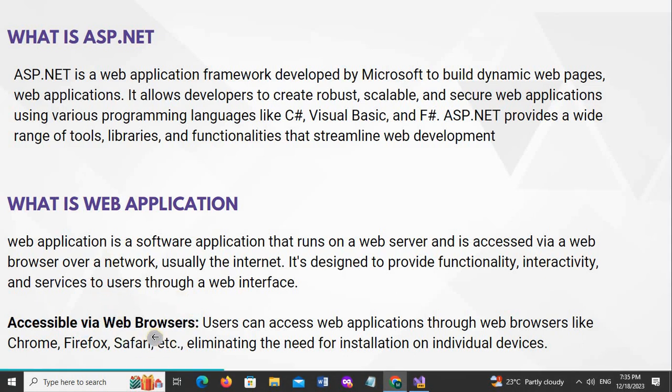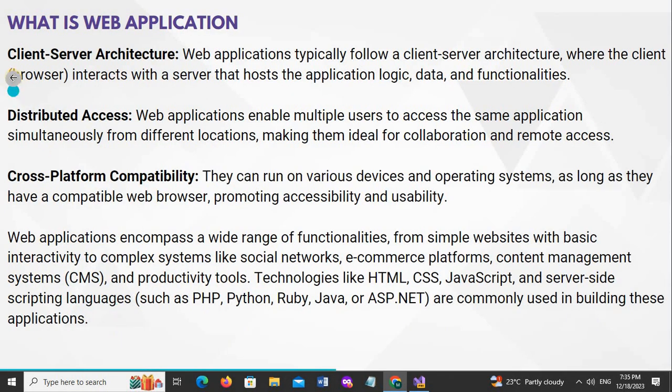Okay, so we will consider these points: web applications work on web browsers. Without a web browser we cannot raise the request or get the response, right? So they are accessible via the web browser, and act on the basis of client server architecture, distributed access, and cross platform compatibility.